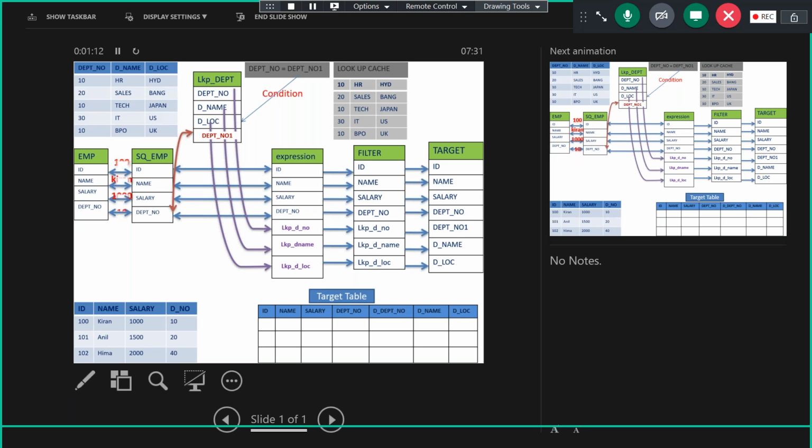Now Informatica is going to read the first record from source. You are getting the first record from source to source qualifier, from source qualifier to lookup. You are sending DEPT 10. Now 10 equal to 10. What is happening here?